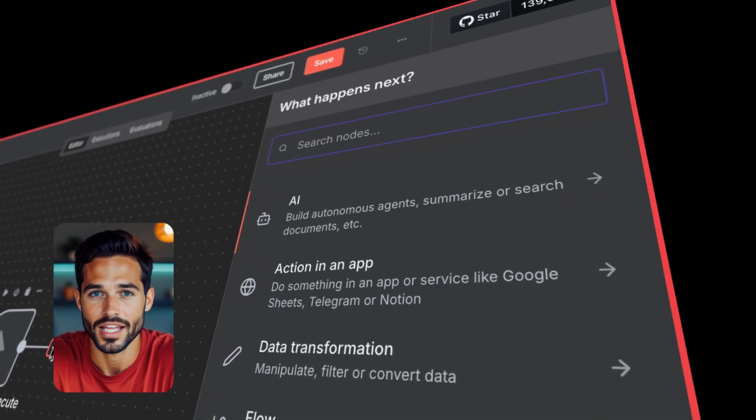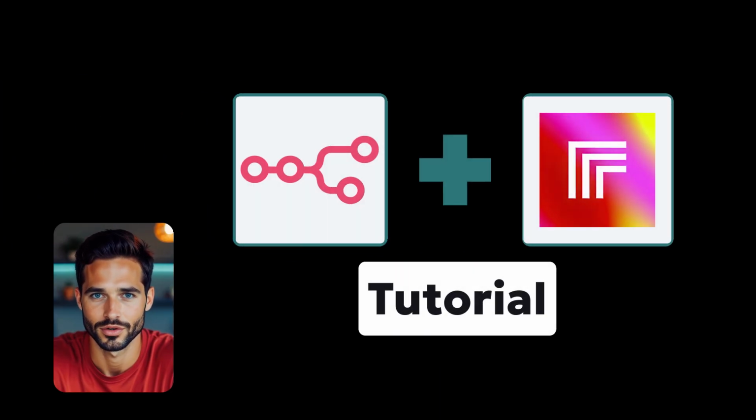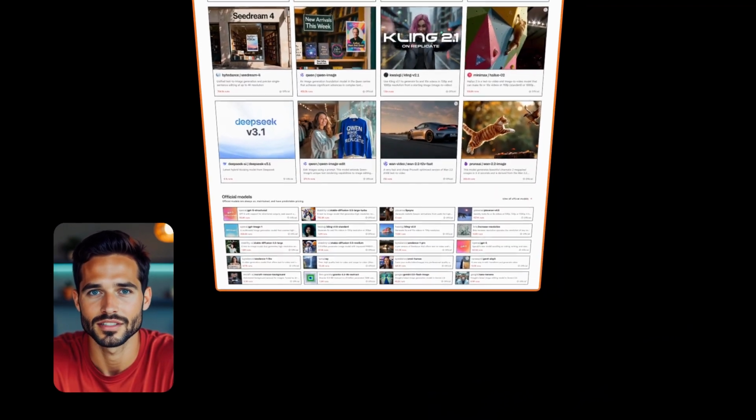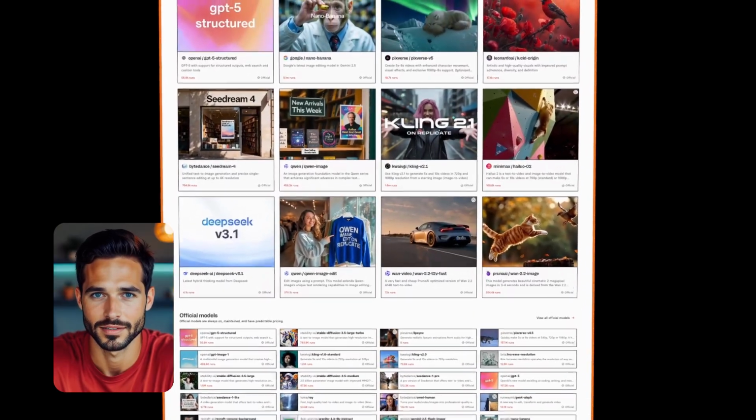If you've ever tried connecting AI models to n8n, you know how frustrating it can be. In this n8n Replicate tutorial, I'll show you the fastest way to set up the integration and unlock thousands of AI models in just minutes.